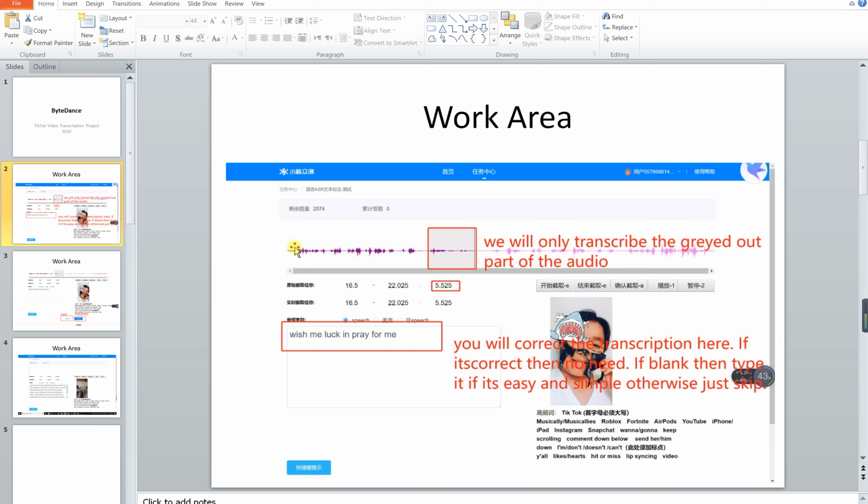In addition to the video, over here on the top, you also can see the audio file separately, but it's linked to the video. So you don't really need to watch the video. Video is just for your reference to know what's going on, and so that you have a clear idea of the context of the video.